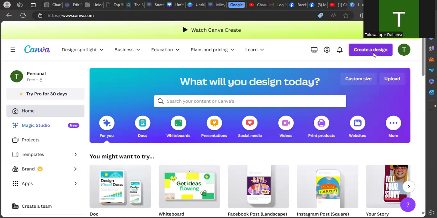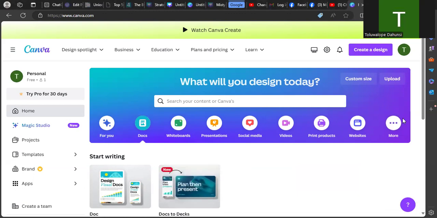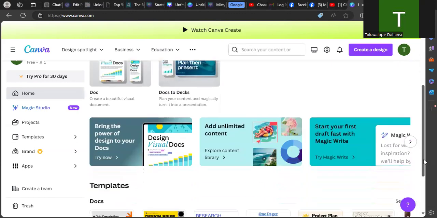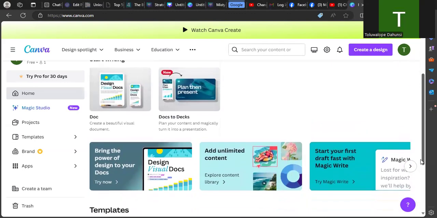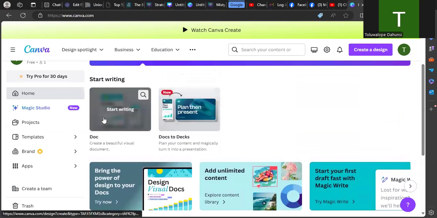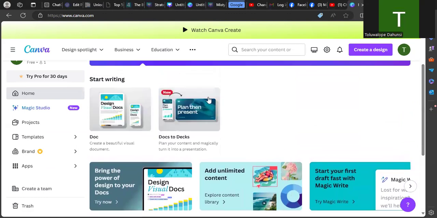So if you want to create, before that, there are different designs you can create. You can create documents, whiteboards. I'll click each one of them so that you can just have a look at what it looks like, just a quick one. Any visual document you can create. So for instance, let's see this one.